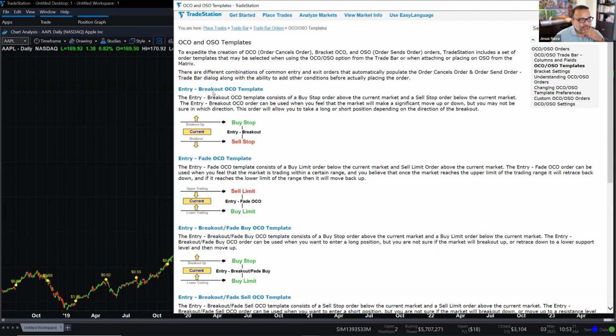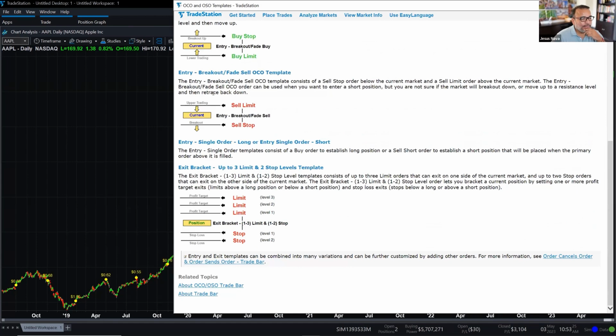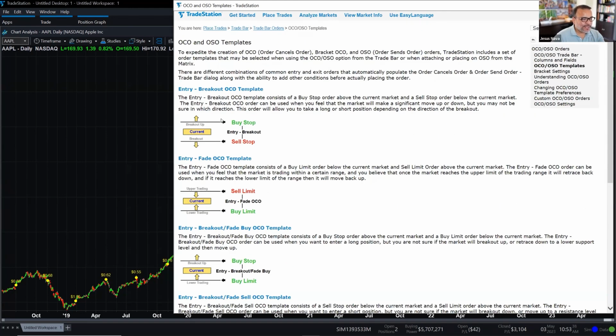We have the entry templates at the very top. Well, these are all entry templates. Let's see, order cancels order. So you can use this information. I like this because it gives you a little bit of a graph of what happens on an entry template.